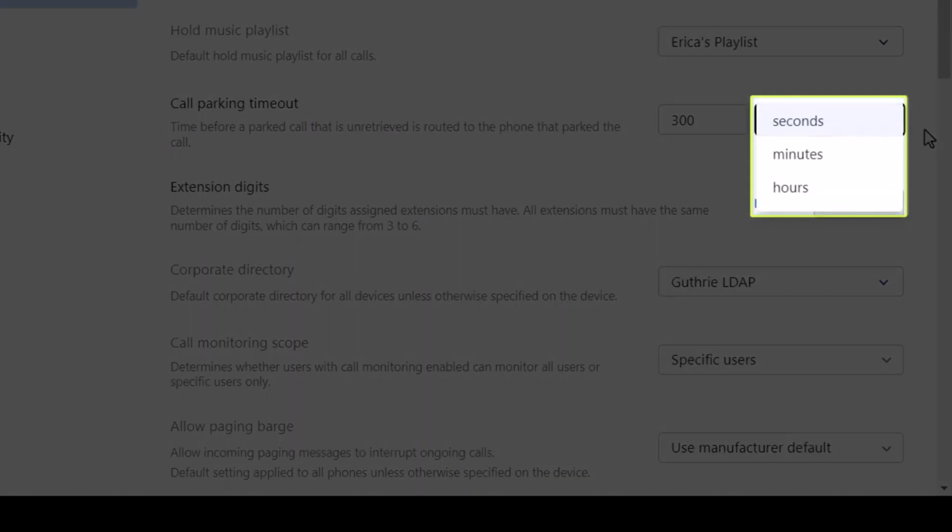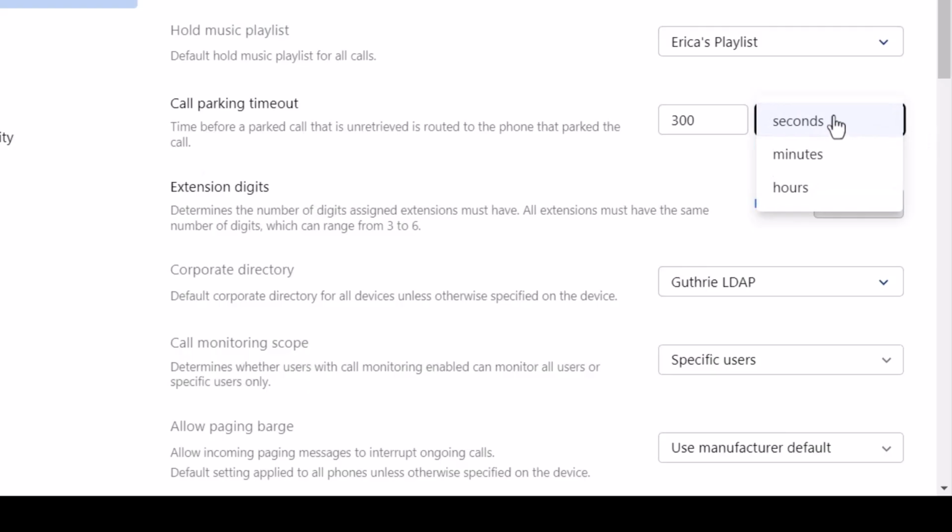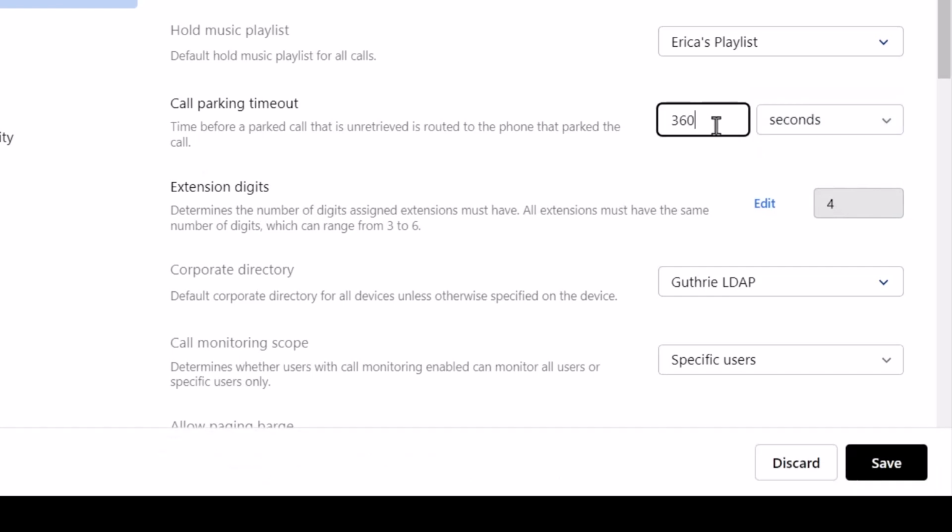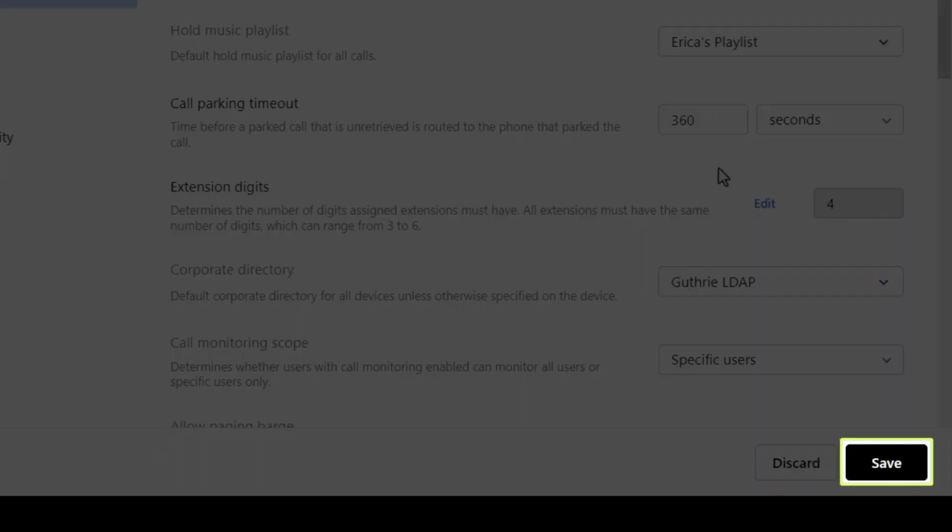You can select from this drop-down list if you want the time to be seconds, minutes, or hours. You'll want to decide when it is long enough for one employee to park the call and another to pick it up. However, you don't want to make the duration too long or else the call may be forgotten. For this video, I'll type in 360 seconds, which equals 6 minutes. Be sure to click the Save button if you've made any changes.